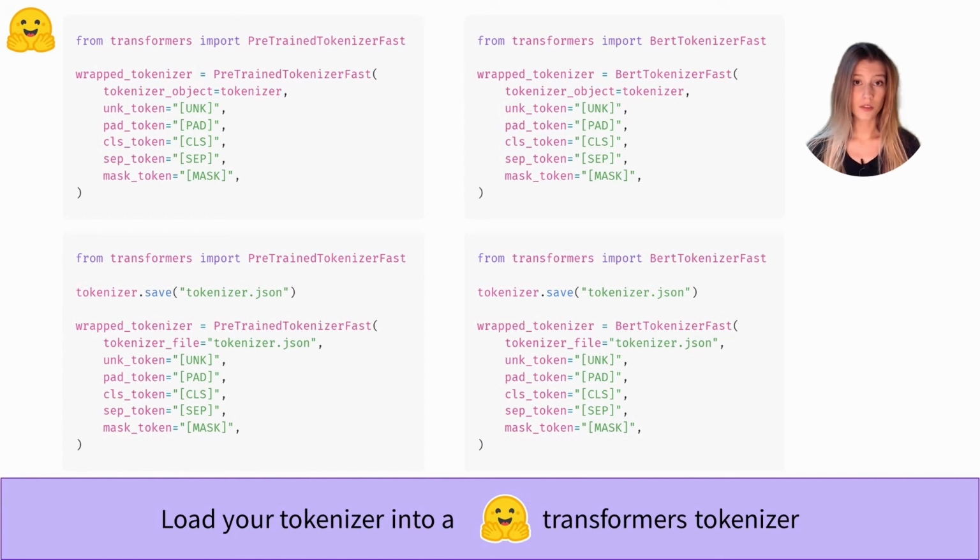I really hope this video has helped you understand how you can create your own tokenizer, and that you are ready now to navigate the tokenizers library documentation to choose the components for your brand new tokenizer.